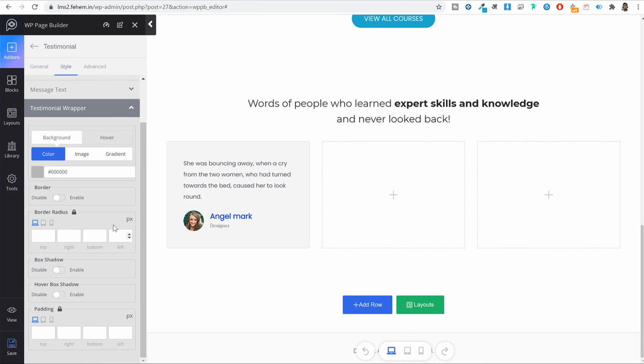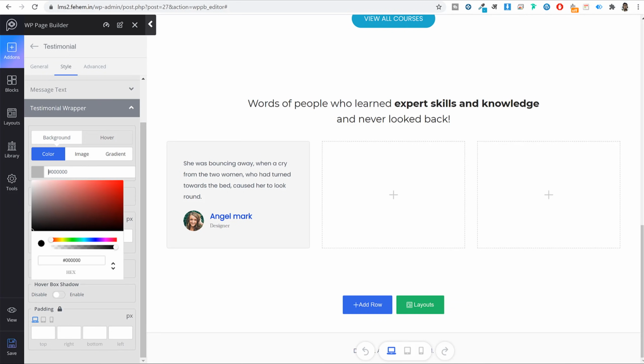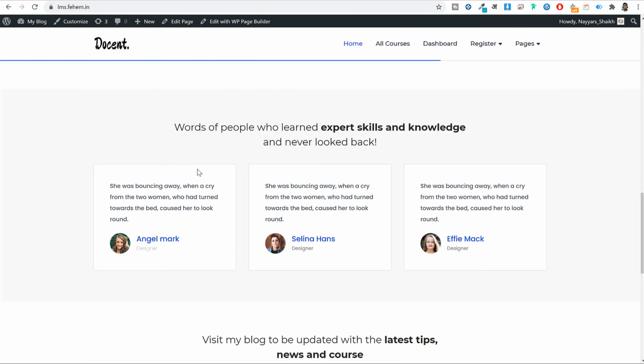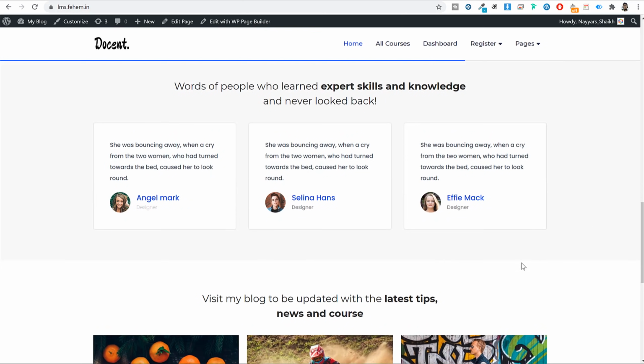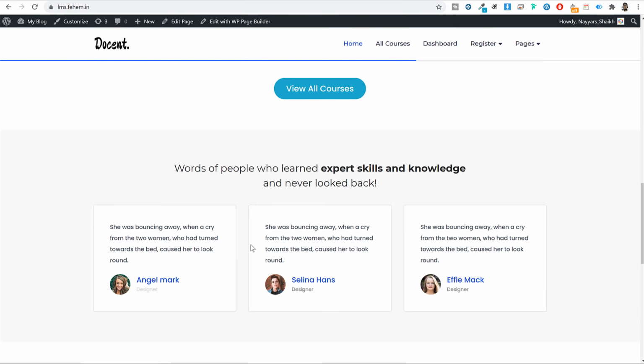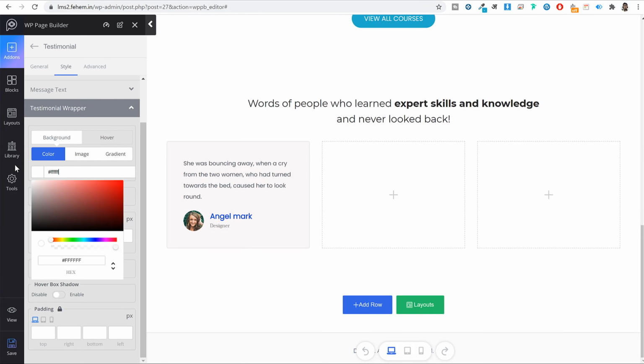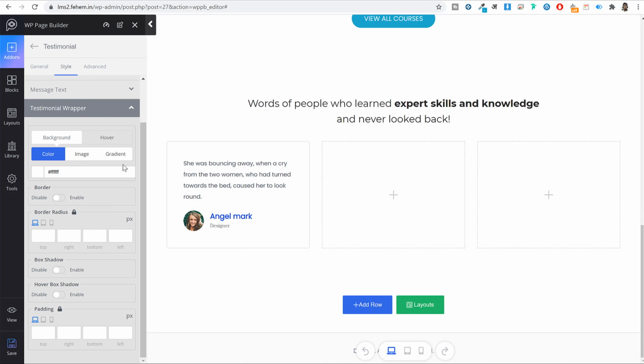Under testimonial wrapper, I want to change the wrapper color to white color. If you see, this is the wrapper. As you can see, this entire thing is the wrapper. This is white color because we will be changing the background color of this entire row to this gray color. So for now, wrapper can be white color. So I'll change this wrapper color to white. Okay, this is how it looks like.